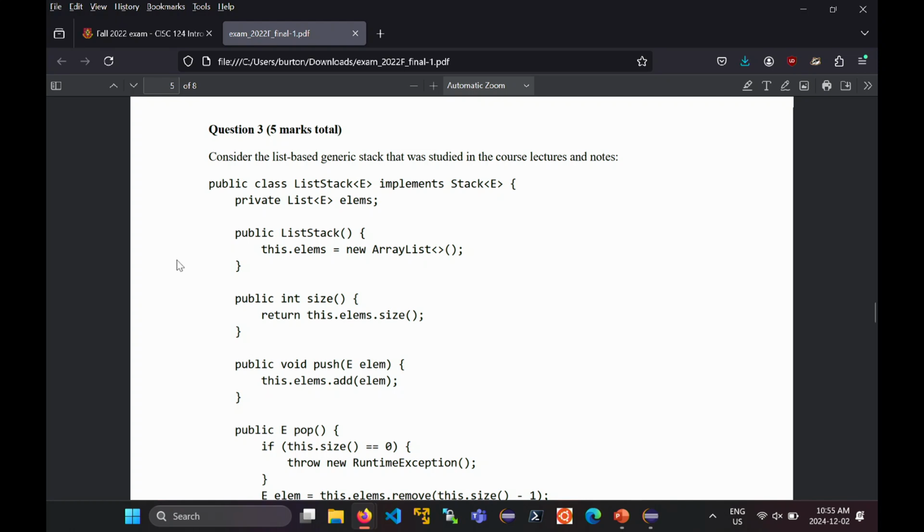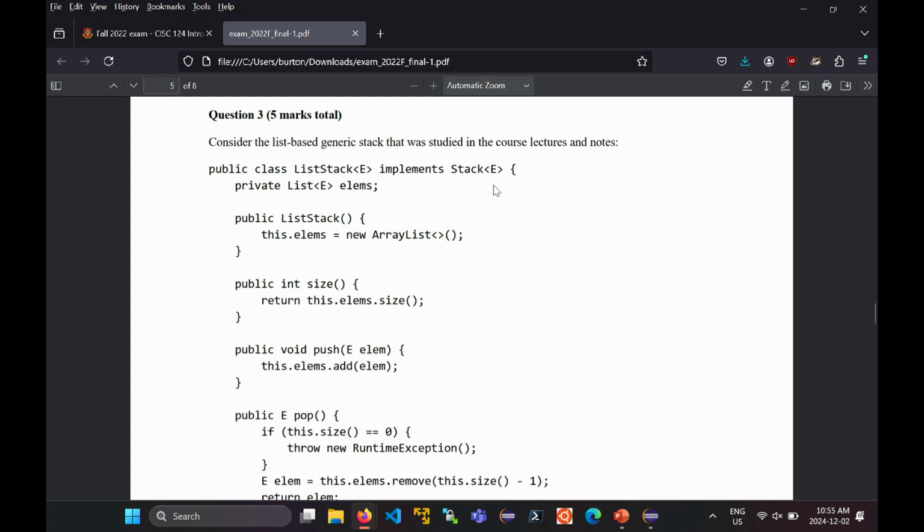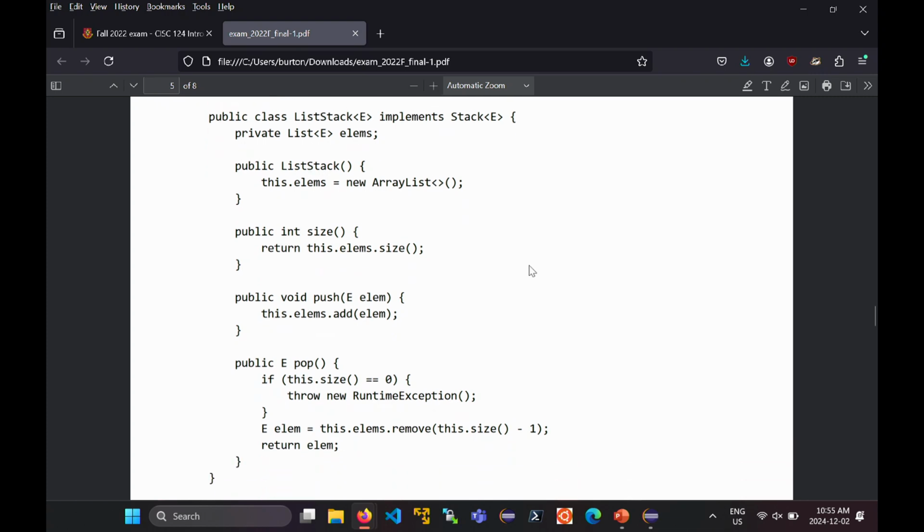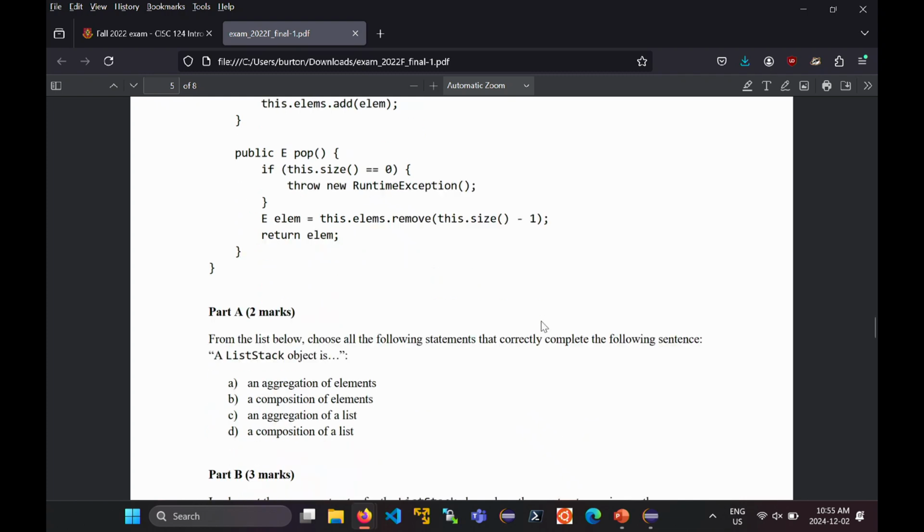After we started talking about classes, the next thing we talked about was the relationship between classes. So you should expect to see some sort of question that asks you about dependency, association, aggregation, composition. And it's probably going to be the difference between aggregation and composition. Right? And so here, there's this question. You're given one of the classes that we studied in the course, the list-based stack, and it's asking you, is this thing a composition or an aggregation of its elements? That's more or less what the question is asking you.